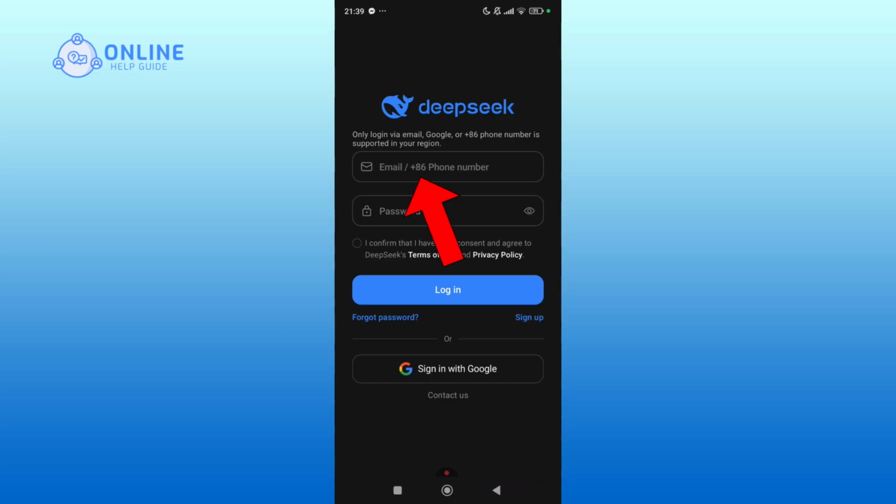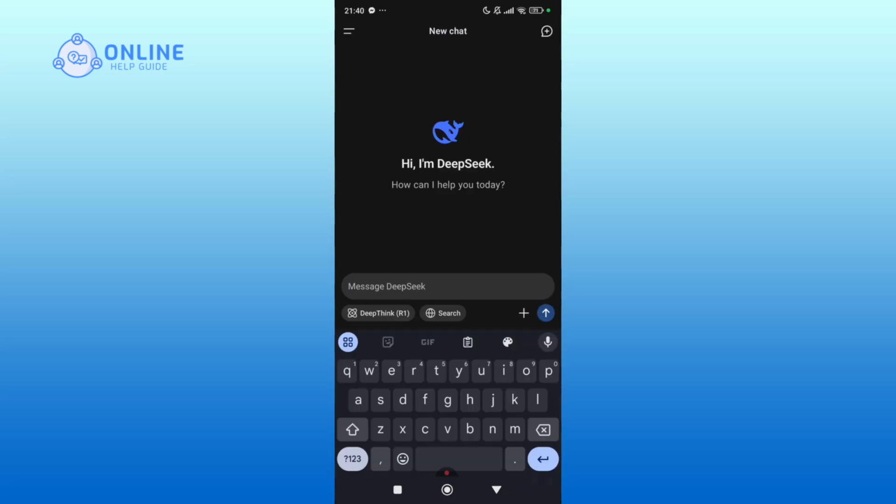If you choose the email option, type in your email address and password in the box. After entering your details, tap the login button. And you will be instantly logged into the app and ready to explore.